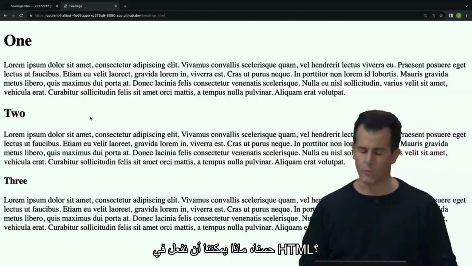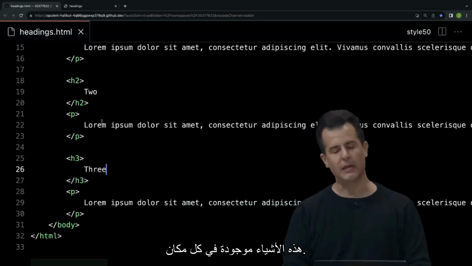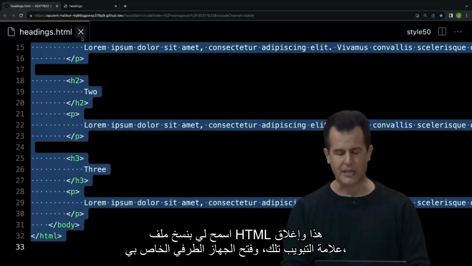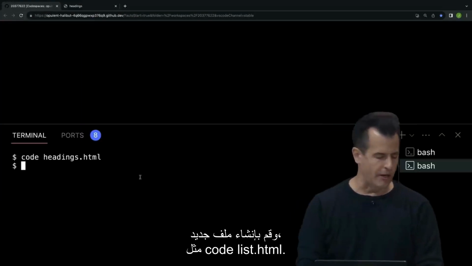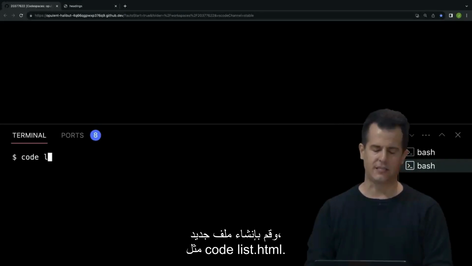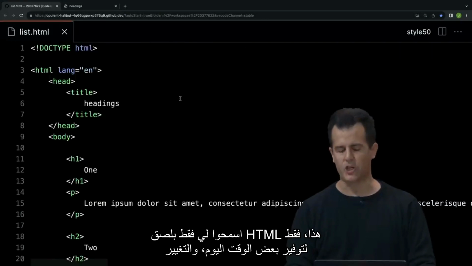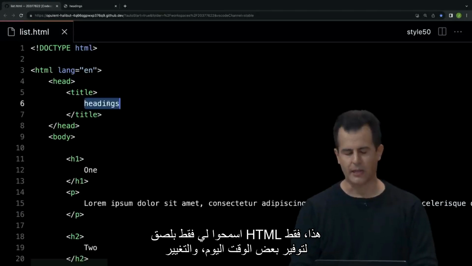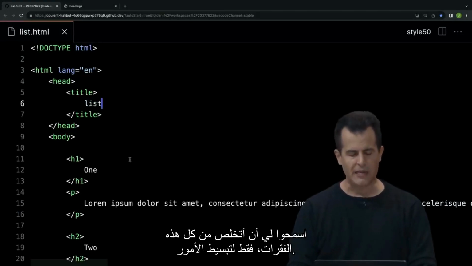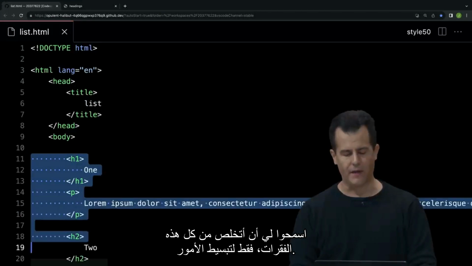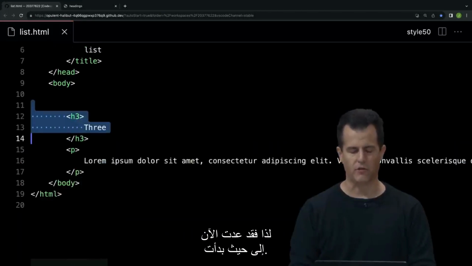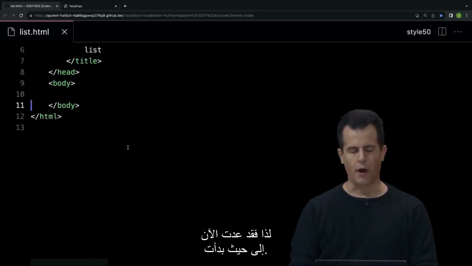All right, well, what else can we do in HTML? These things are omnipresent. Let me copy this HTML and close that tab, open my terminal, and create a new file like list.html. And let's make a list of information. Let me just paste that HTML just to save some time today and change my title to list. Let me get rid of all of these paragraphs just to simplify things. So now I'm sort of back to where I began.